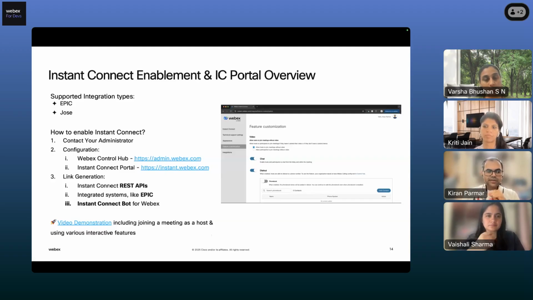We also have an Instant Connect bot for Webex, which can be added to a Webex space, and this allows users to create meetings directly from the space without needing any separate interface. The generated meeting URL can then be shared with participants, which allows them to join the meetings directly from their browser. We'll cover more on the REST APIs and the link generation in the next slide.